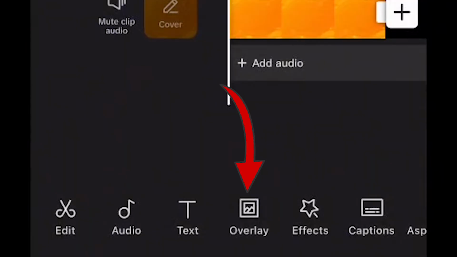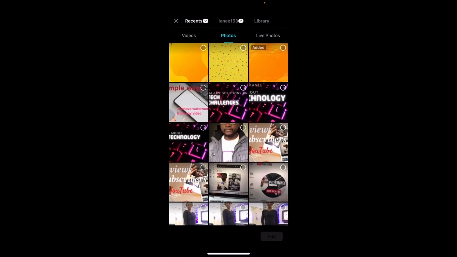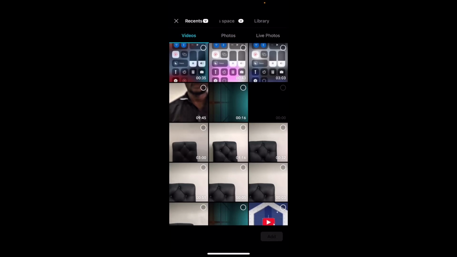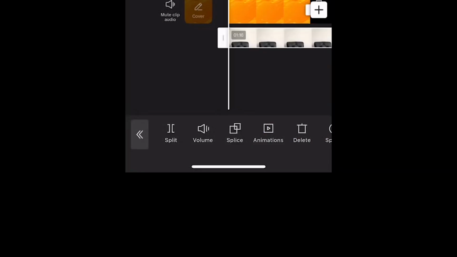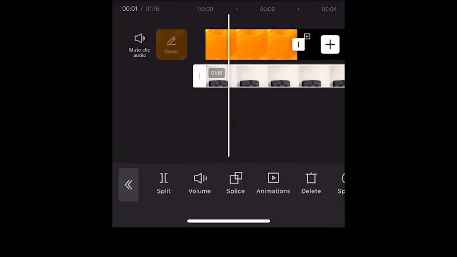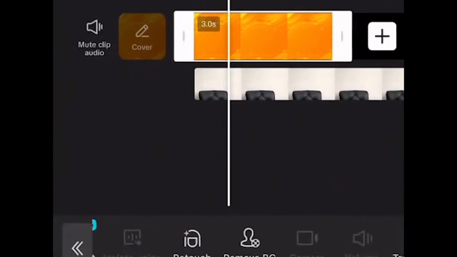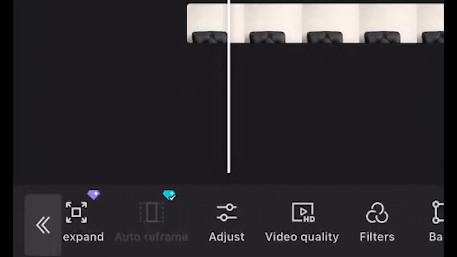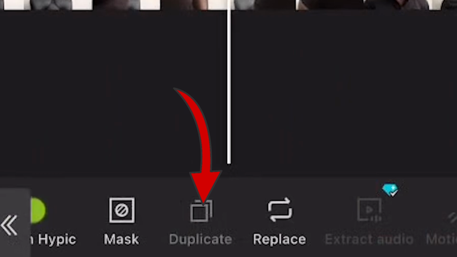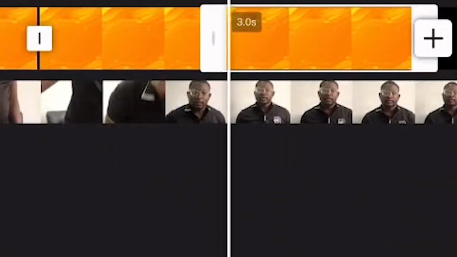Then you go to overlay. Then you can now add a video. Let's say I take this very video here. Then this background, you can duplicate this background considering the length of the video. You come here and say duplicate. You can duplicate the background as many as you can.